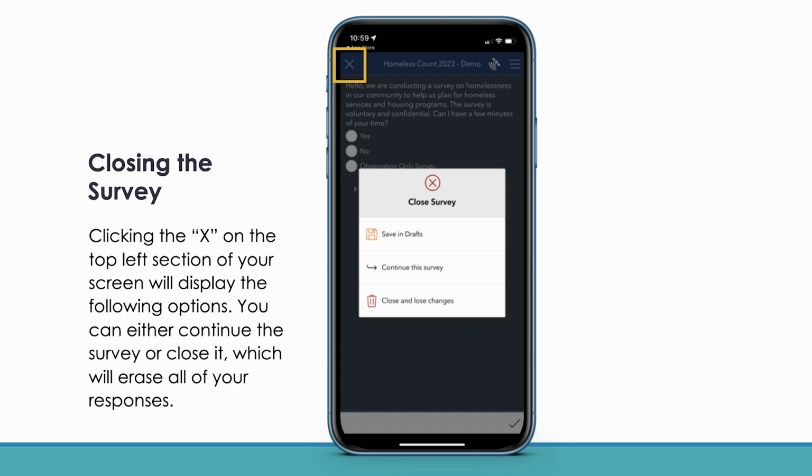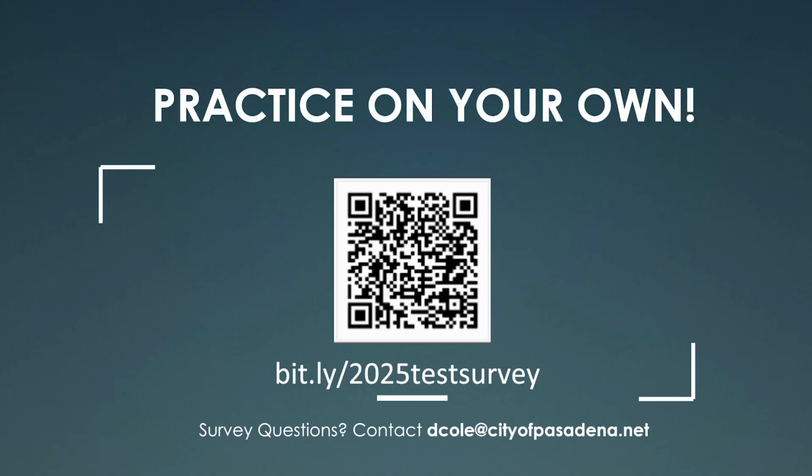If you click the X at the top left-hand corner of the survey, you will be displayed with a screen that contains 3 options. You can either continue the survey or close it, which will erase all of your responses. Be careful not to select this option by accident if you have collected responses already. Do not save your survey to drafts.